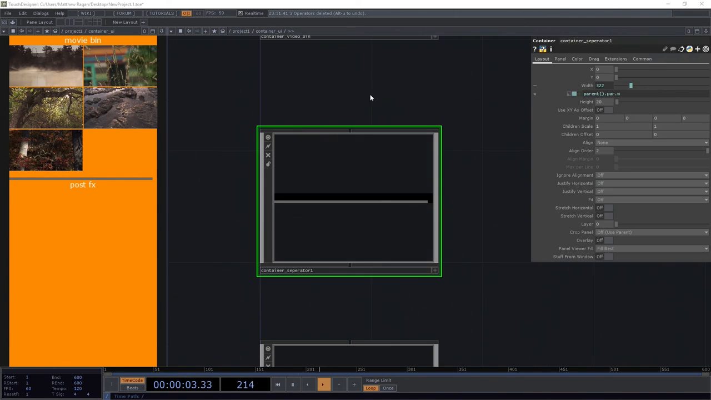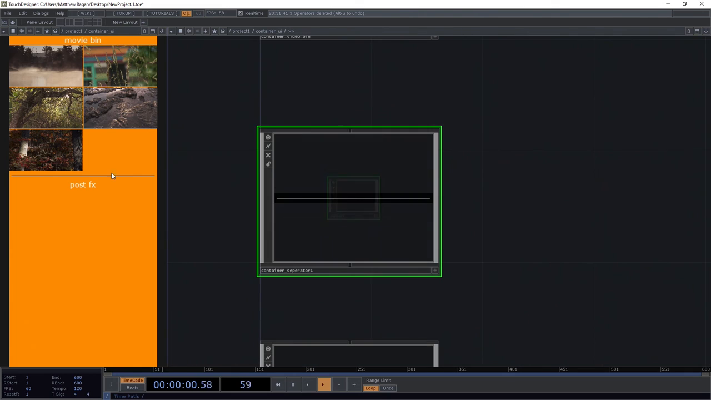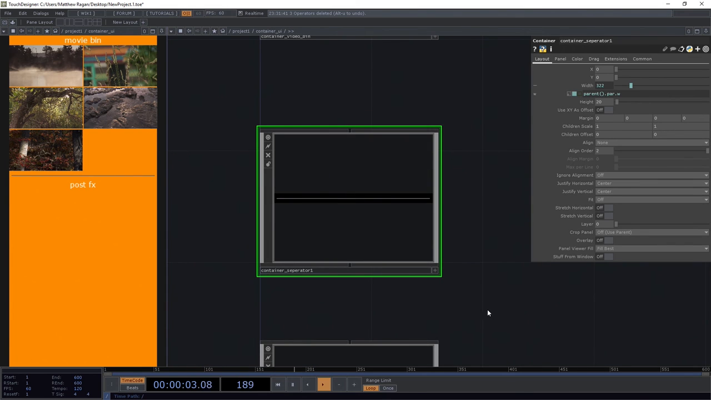So let's back out here a little bit, and what we can do for this container is justify it center for its horizontal and center for its vertical. Now that still seems a little bit too aggressive for me here, so I'm going to change that to be more like 2. So now we've got a nice little kind of visual separator there.